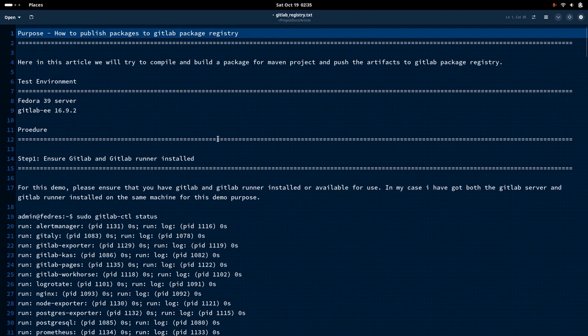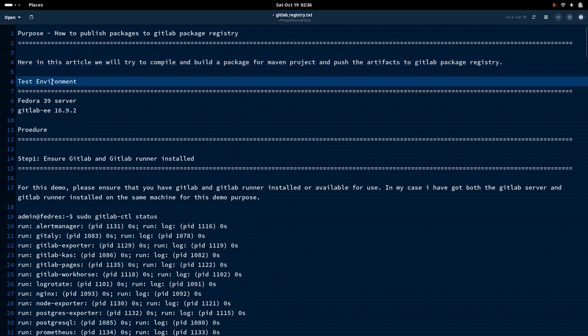Today we are going to look at how we can publish packages to the GitLab package registry. So here in this video, we will try to demo how we can build a package using the source code for a maven based project and how we can push the artifacts to the GitLab package registry. So let us see how we can achieve this in this video.